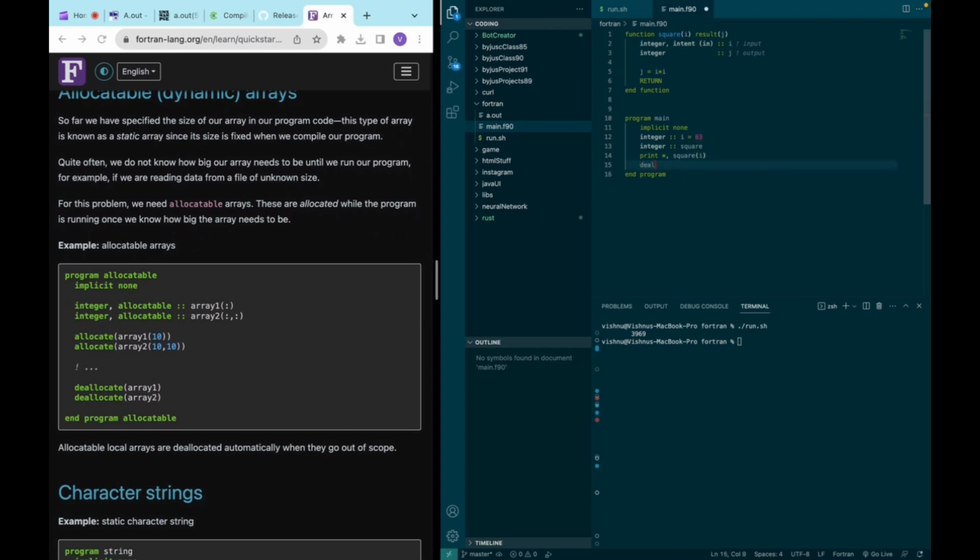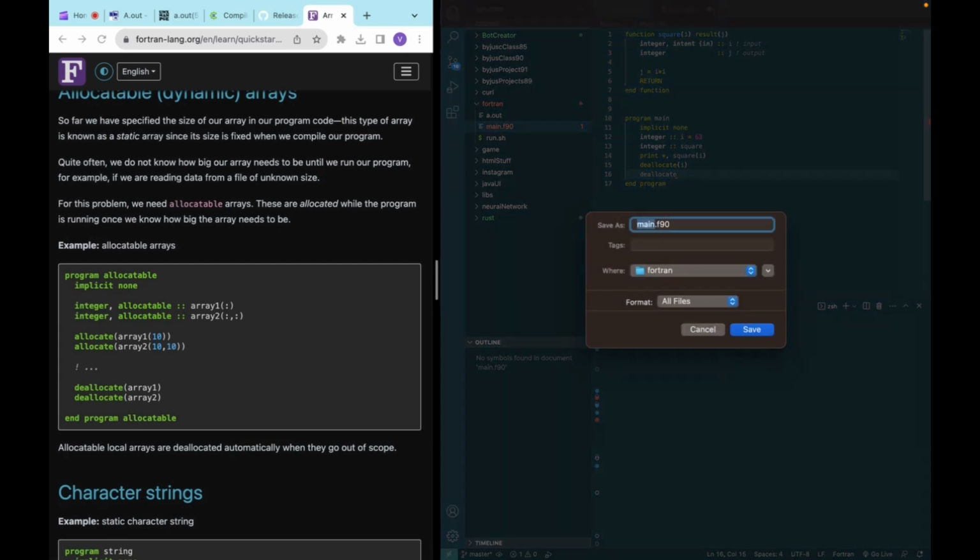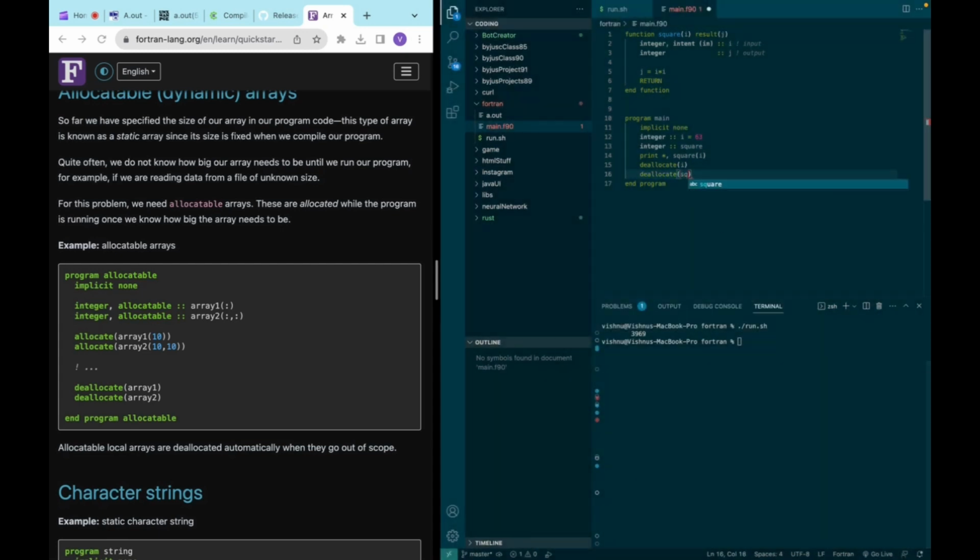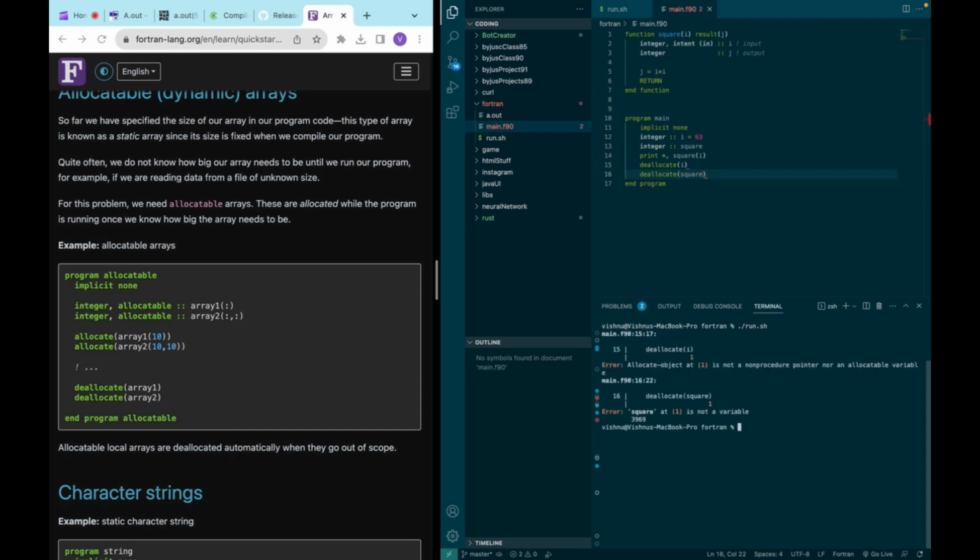Okay. Once this program is done, why don't I deallocate the data that we allocated at the start? So let's deallocate that so we save memory. Oh. Okay, we can't do that. Square is not a variable. We need to set it to allocatable, so that we can allocate it and deallocate it.